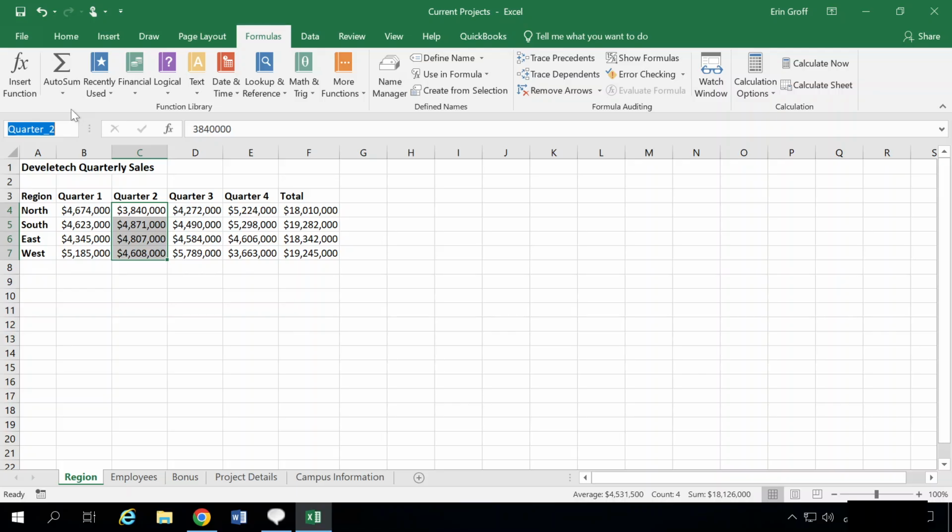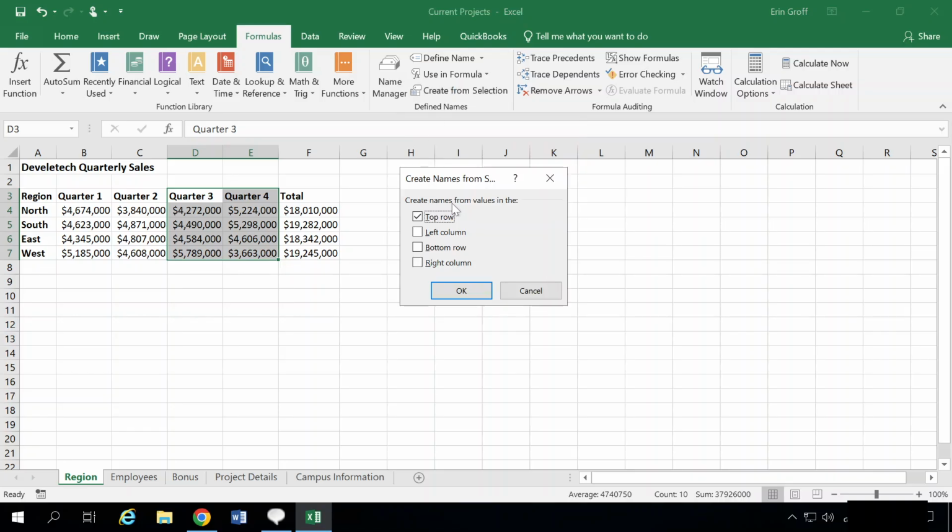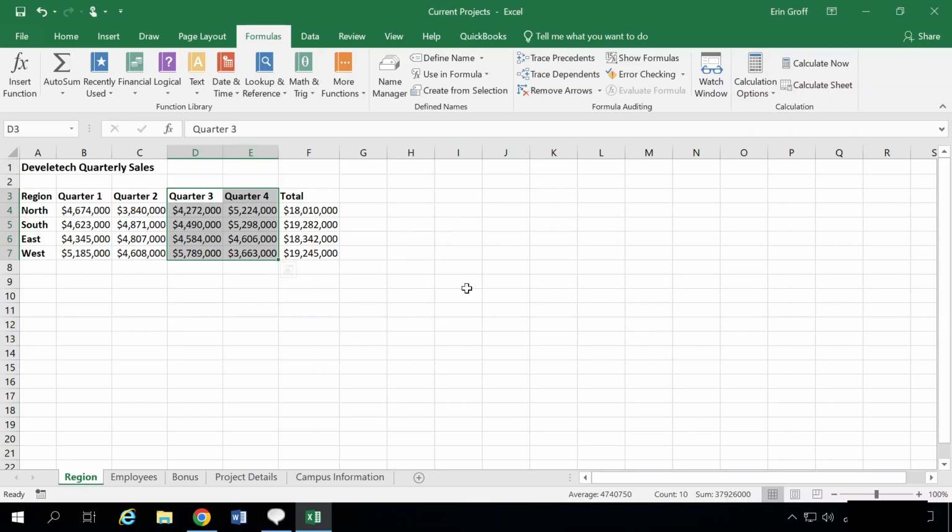Number 4, use the Create from Selection command to create a named range in the Quarter 3 and Quarter 4 columns. We're going to select the range D3 through E7. And in our Defined Names group, we're going to select Create from Selection. We want to make sure Create Names from Values in the top row is checked off. Click OK. And we want to ensure that these have been added to our name box drop-down as well. So now we have Quarter 1, 2, 3, and 4 listed here.